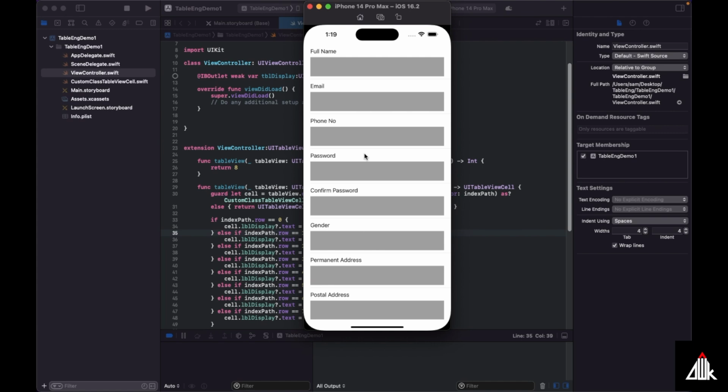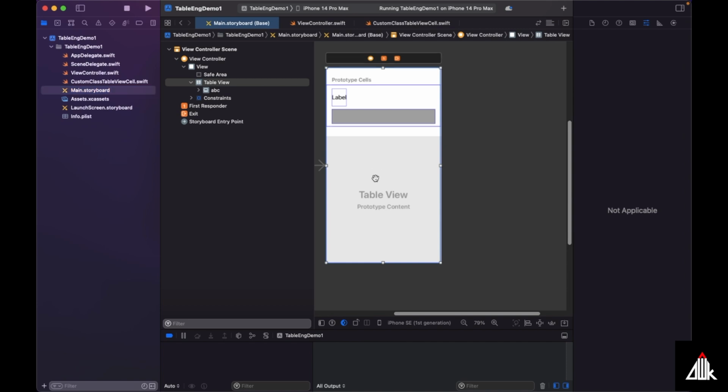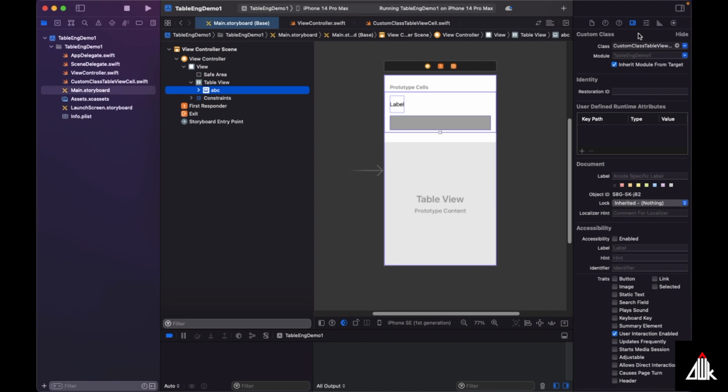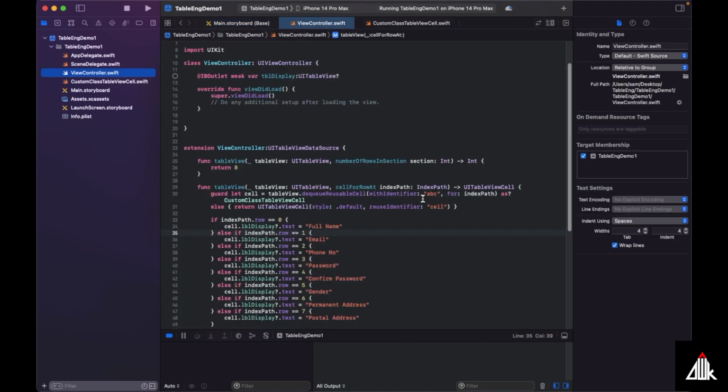What is the advantage? In the case of storyboard, if you remember, this is the table view and over here this is the table cell. Over here we have set the class and the identifier. The concept is, from the view controller we are asking the table view to fetch a table view cell whose identifier is ABC. So iOS, on the view controller scene, asks the table view to provide the table cell whose identifier is ABC and class is the custom class table view cell.